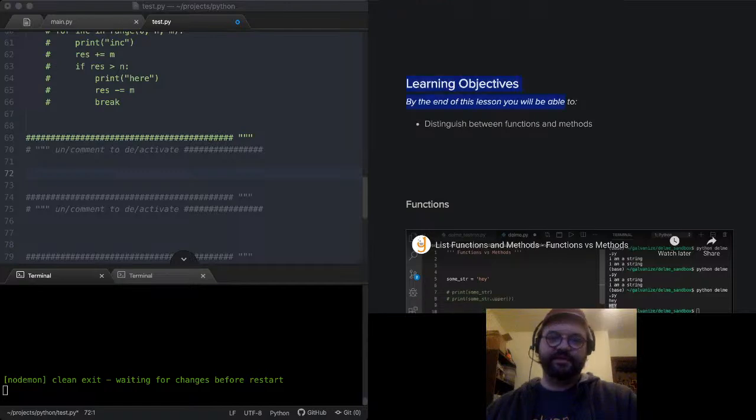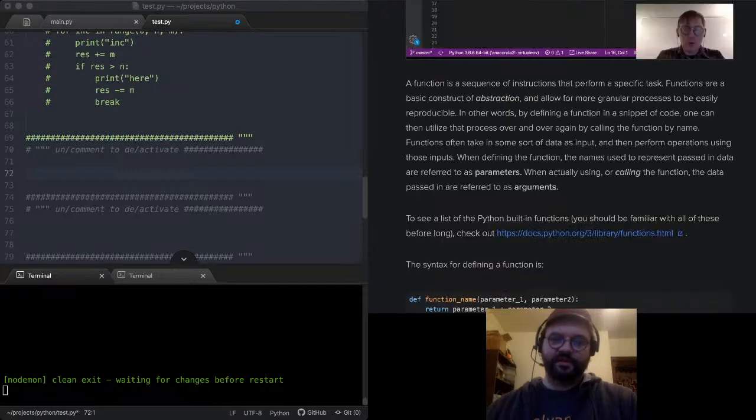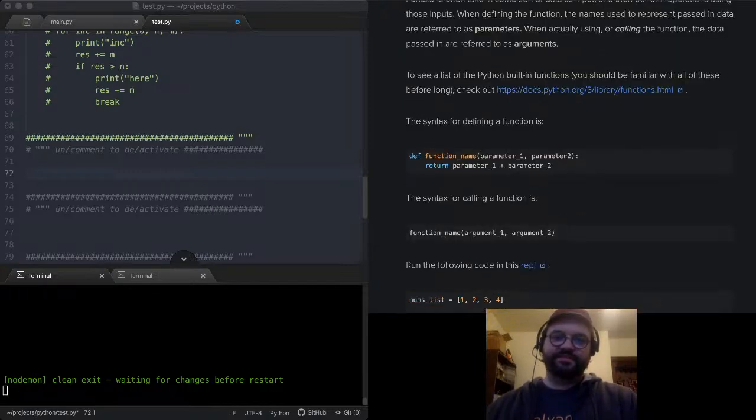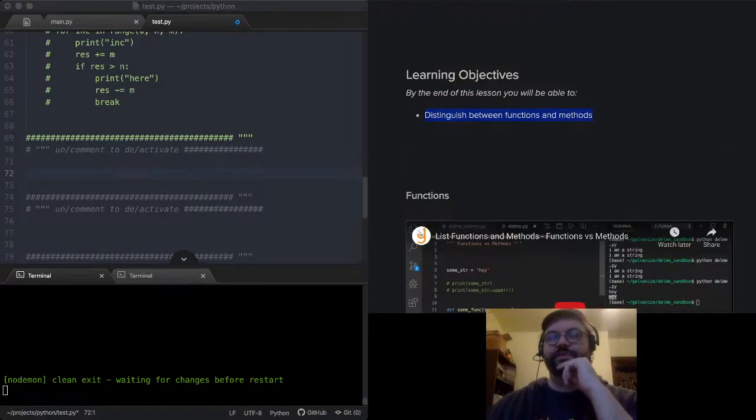Learning objectives. By the end of this lesson, we want you to be able to distinguish between functions and methods. The way this is stated is liable to make one think that there's some similarity, that the two could be easily confused. There is, but also that there's some sort of big difference in terms of what they do, and that's not really quite the case.